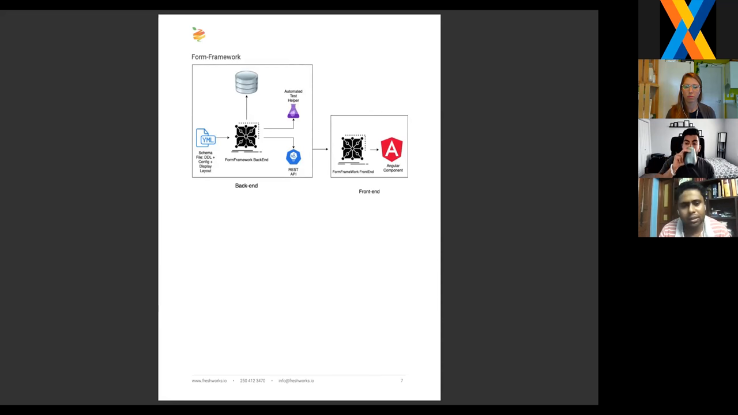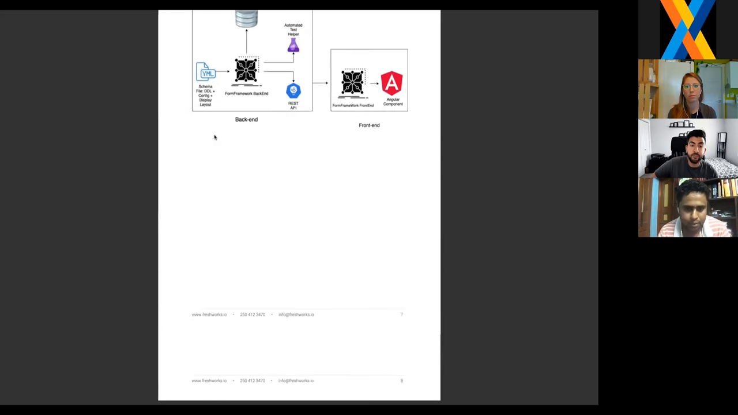And this particular set of code, set of processes, takes care of everything. So whenever you create a YAML and configure it, it automatically creates a database for you, and also easily creates an API for you. And then this API is consumed by the front end part of the form framework, which generates a dynamic form for you. So a database table can be directly represented in a form in the front end.